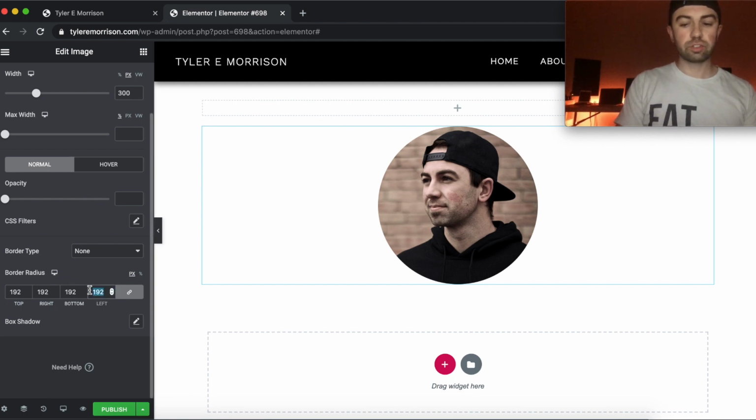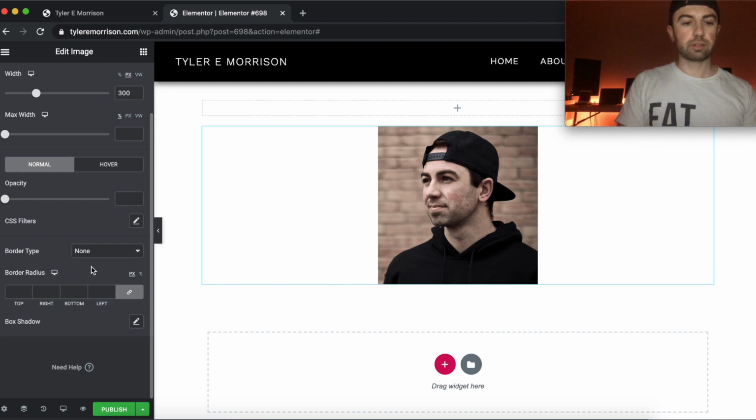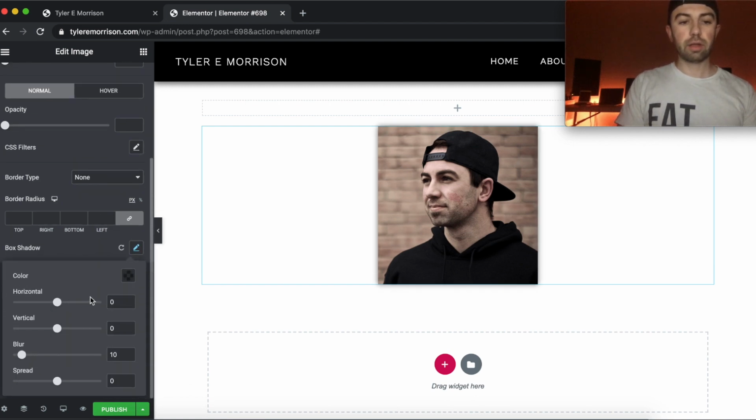So let's go ahead and just delete that value and go back to normal. Here is a box shadow. We can go ahead and hit edit there. And this is going to move the shadow along the x-axis, so you can move it left or right by the amount there.